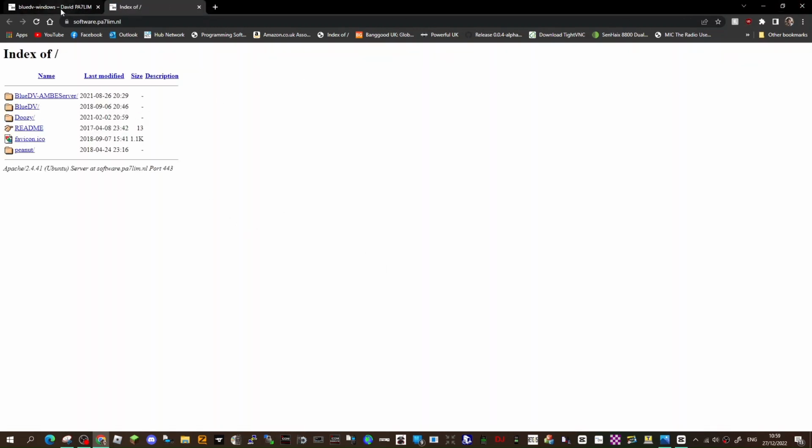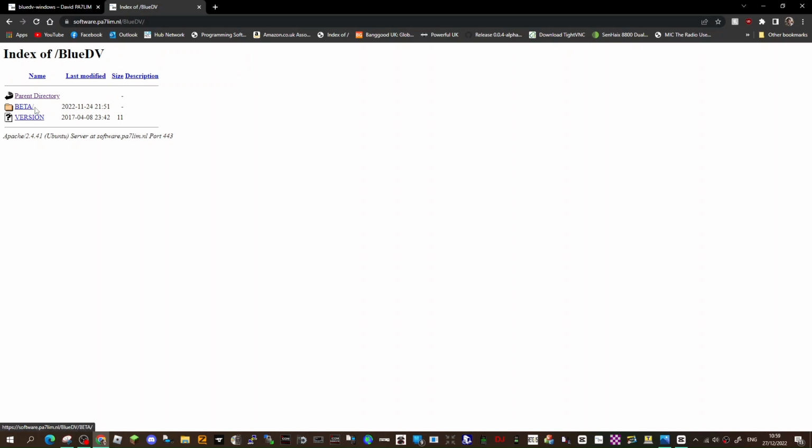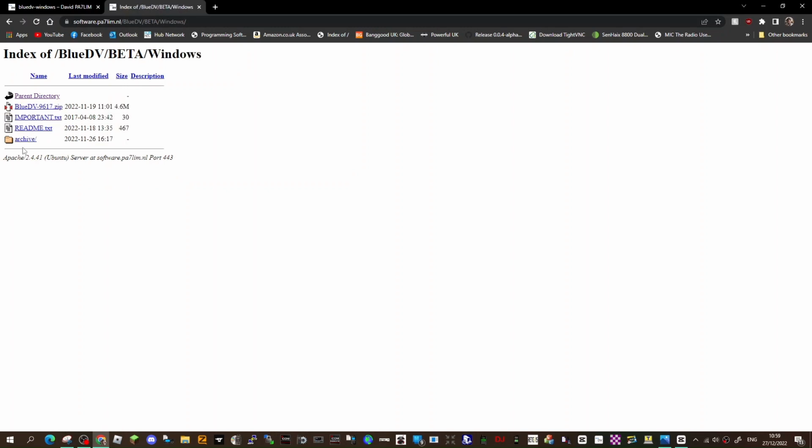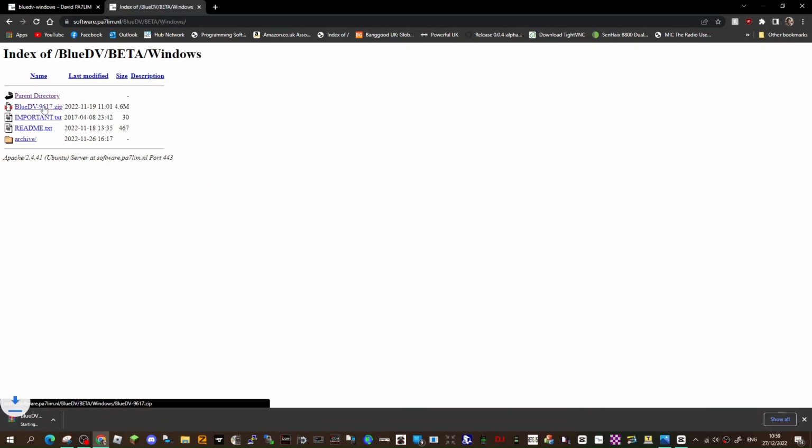And then when you've downloaded that, I would go to the second one down, Mmdvm, and then I'm pretty sure I chose the beta version. And then you want Windows here. And then Mmdvm zip. Okay. I've already got it on the computer. Let's see if it will run.